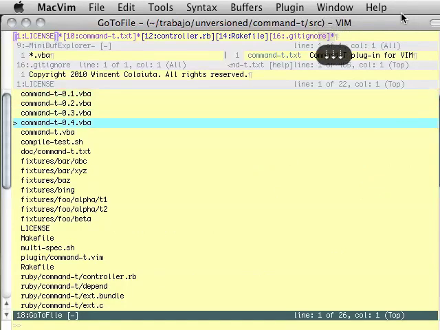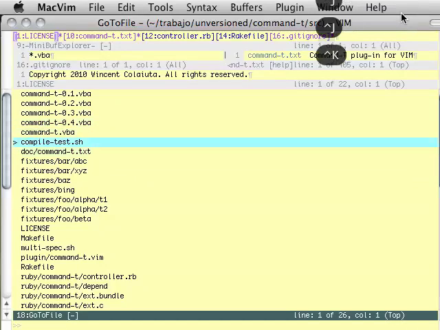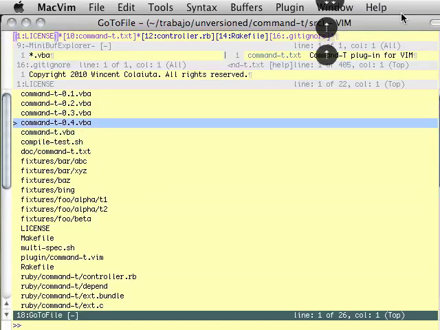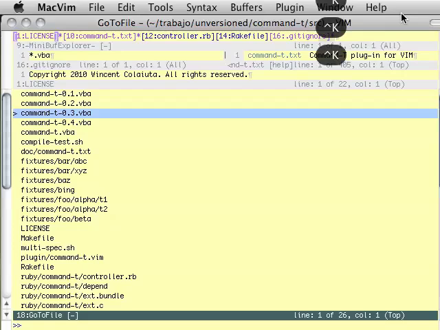And in the match listing, the down and up keys do work to move, as do Control J and Control K. In fact, those same bindings of down and up and Control J and Control K work when I have the prompt focus. But I'm going to switch and focus the match listing again.